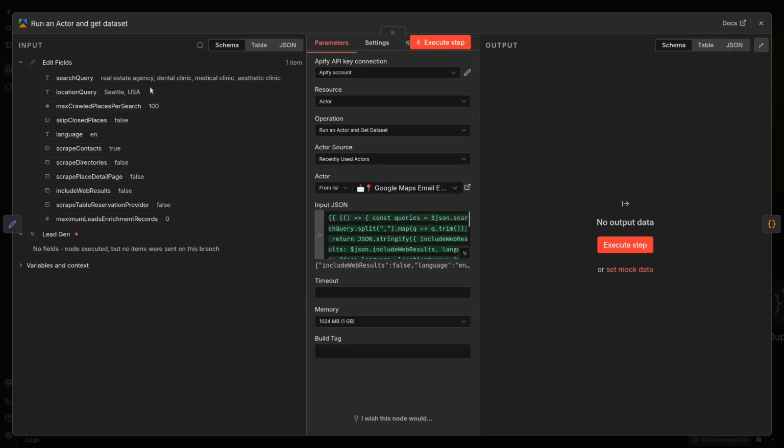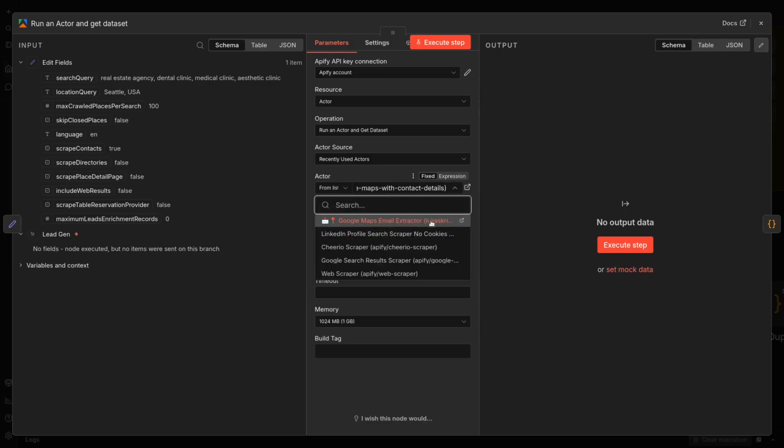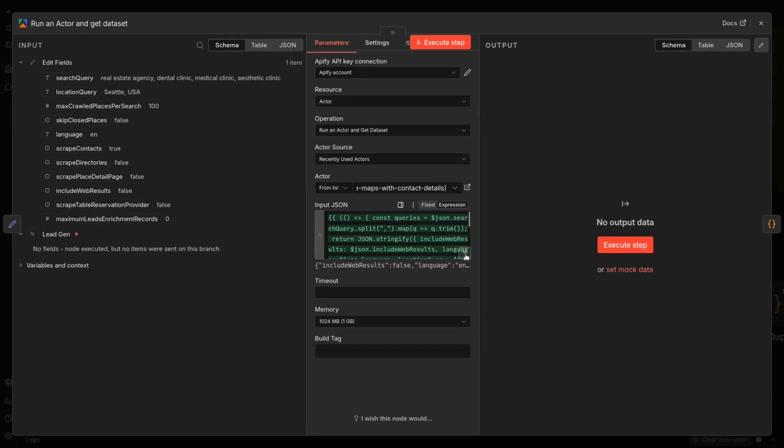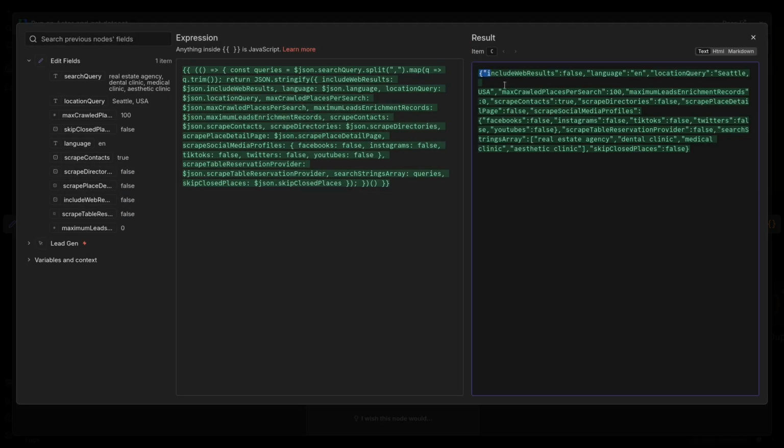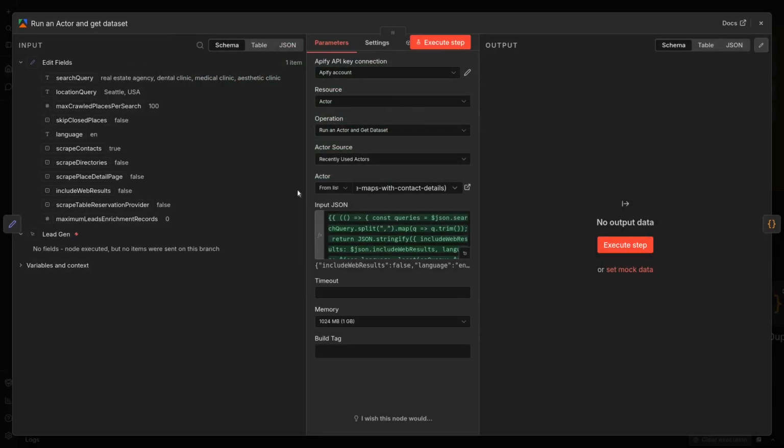Apify is a platform that runs pre-built web scrapers. They call them actors. The one we're using is called Google Maps Email Extractor. It scrapes business listings from Google Maps and then goes a step further. It actually visits business websites to find contact details. Now, the important part here is the custom body. This is where we pass our configuration from the set node into the actor's API.